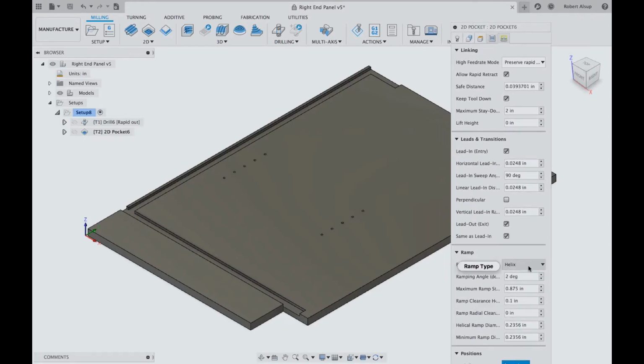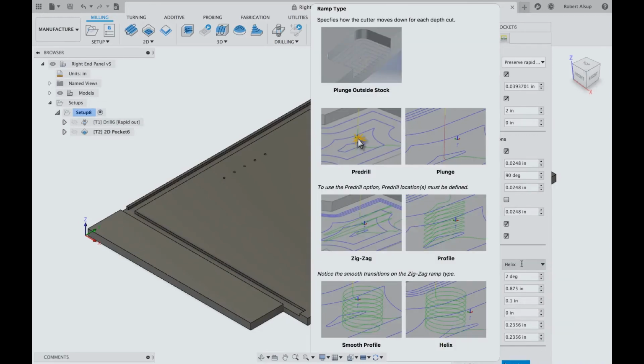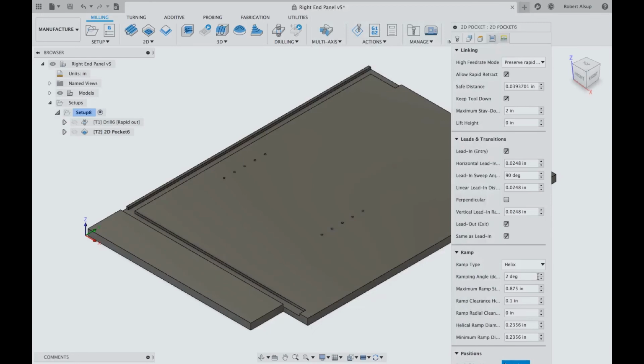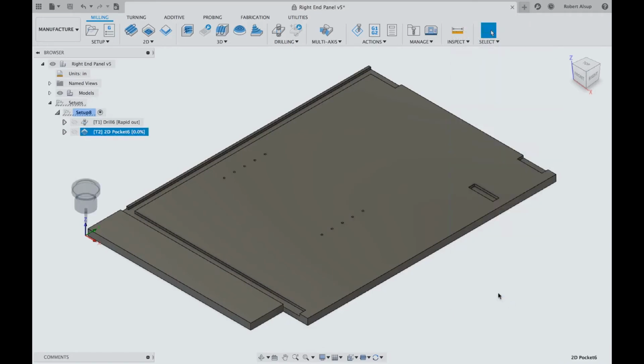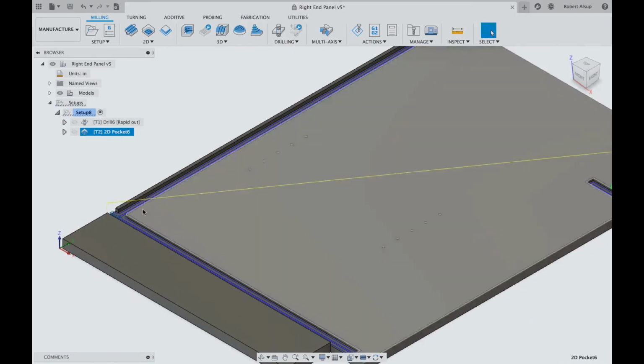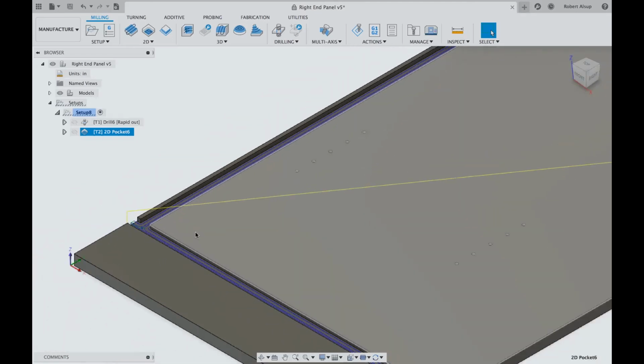But now on this ramp type, I want you to look at that. We're using this helix. And if you look at the helix, it actually shows you the angle determines how steep the helix is. Well, you don't need it that steep in wood, so let's just go 30 degrees. And let's see, let's get this turned down. Let's see what we got. So there's our tool paths, you can see right there.